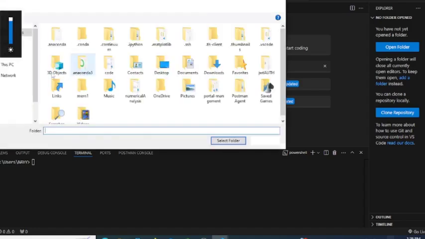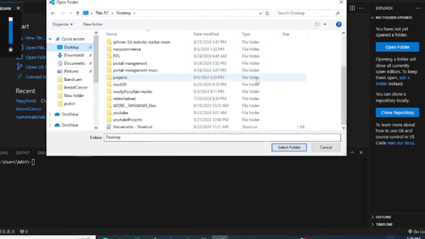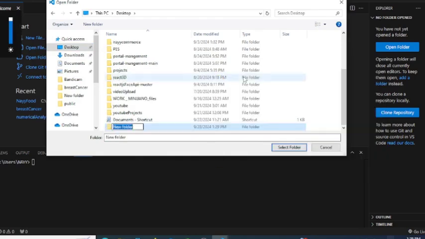And it opens your system. So it opens this to you, and I'll be creating a folder on my desktop. I'll create a new folder called mern, select this folder, and select the folder.